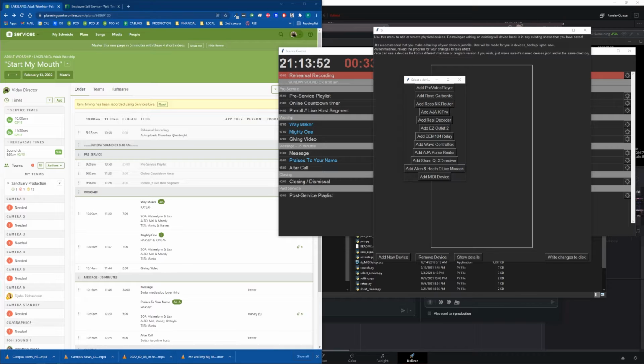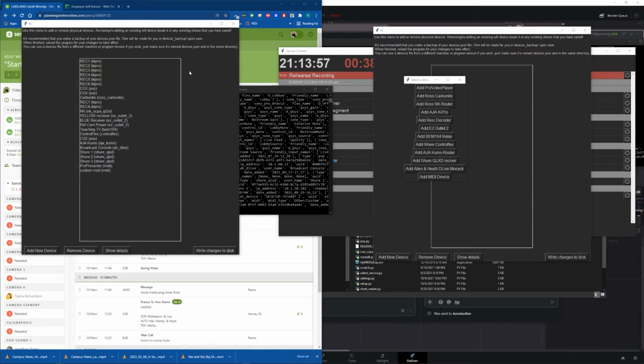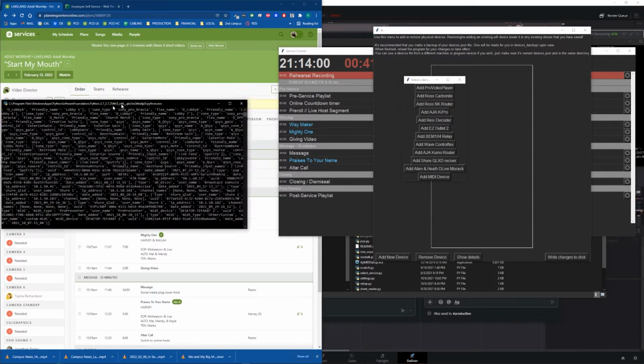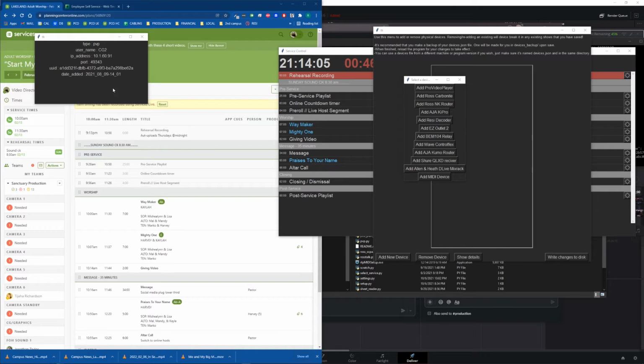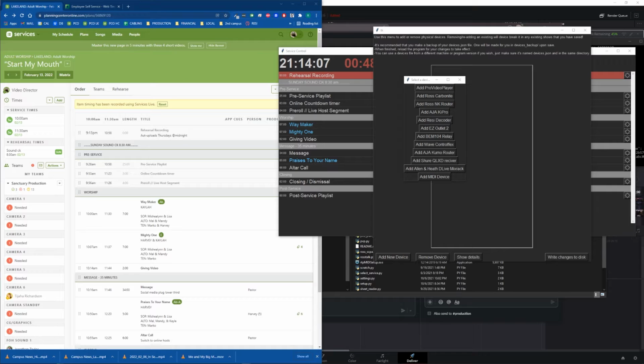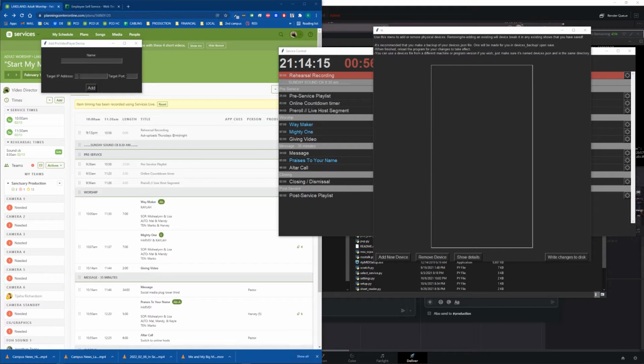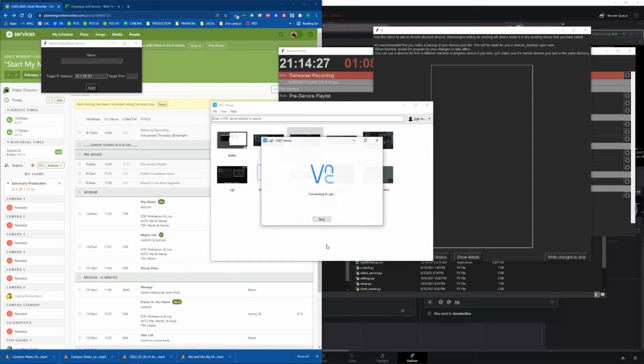Let me pull up the IP address on my other screen here. Okay, so in this particular case, I'm going to add a computer that's running Pro Video Player, and this is just going to be the IP address of the computer, which in my case is 10.1.60.90. One. Target port is going to be specific to that machine.